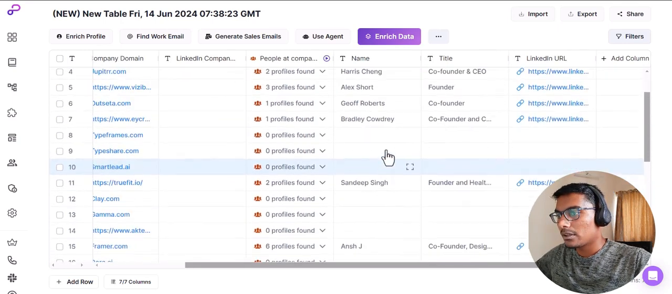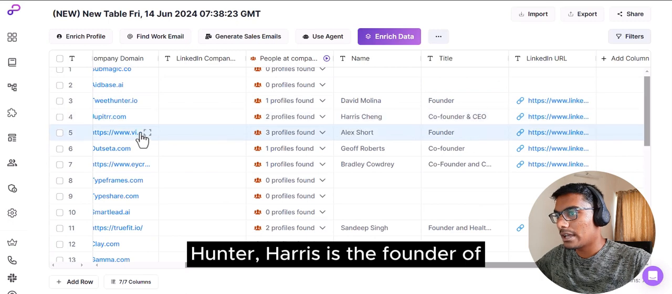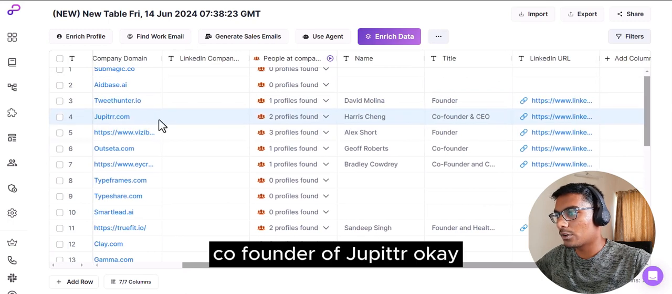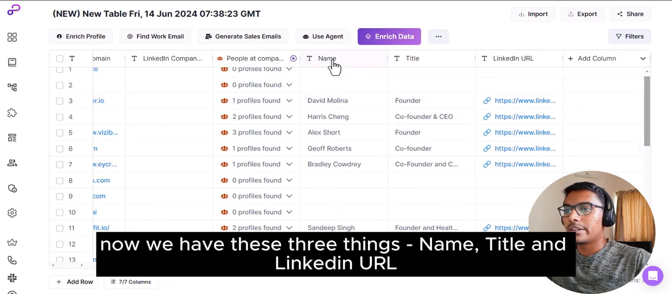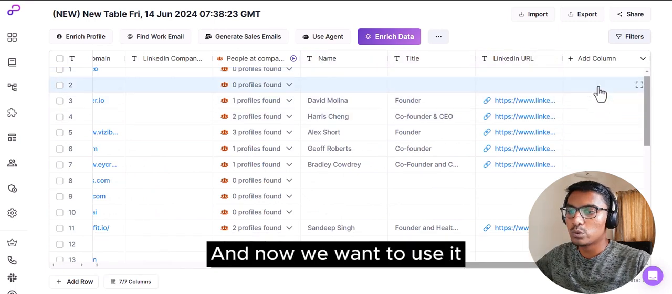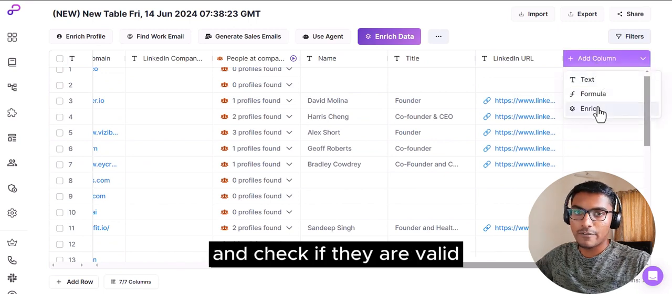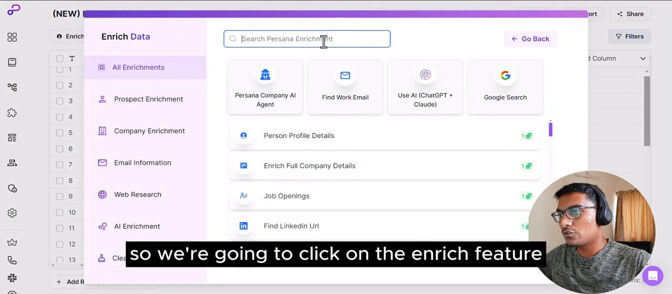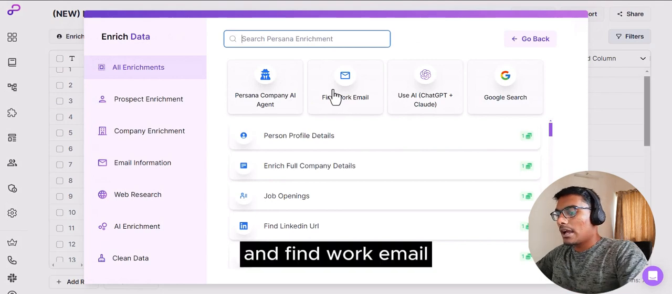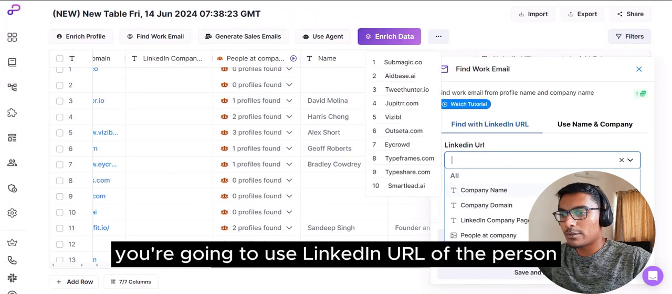Okay, so David Molina is the founder of Tweet Hunter. Harris is the co-founder of Jupiter. Okay, now we have these 3 things: name, title, and LinkedIn URL. And now we want to use it to find the work email addresses and check if they are valid. So we are going to click on the enrich feature and find work email. We are going to use the LinkedIn URL of the person for this.